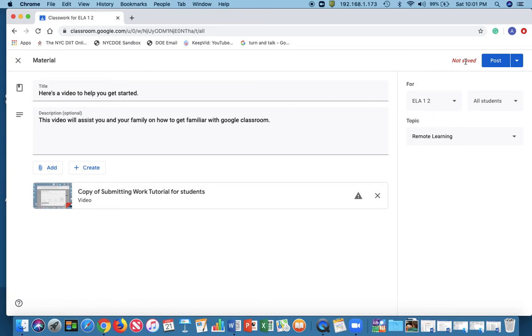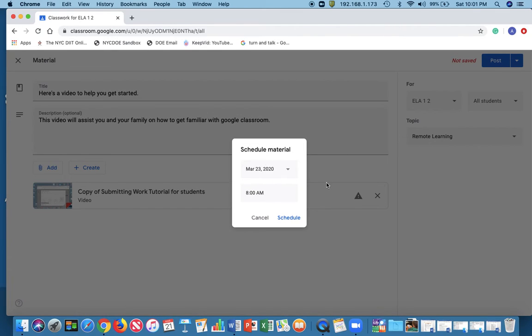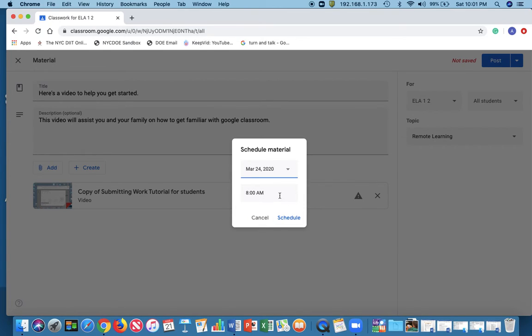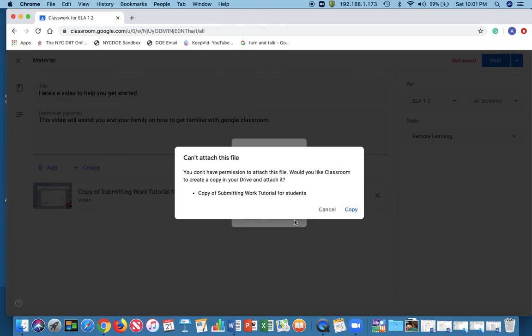Now, it's not yet saved. I'm still editing. But now I can go to schedule, save draft, or discard. Do I want to post it right away? No, because I don't have any students yet. So I know that my students are probably going to sign up soon. So I'm going to schedule it to post, let's say, March 24th at 8 a.m. Now I'm going to select schedule.